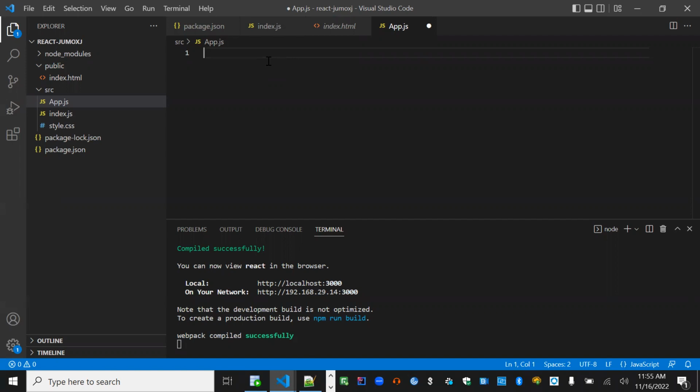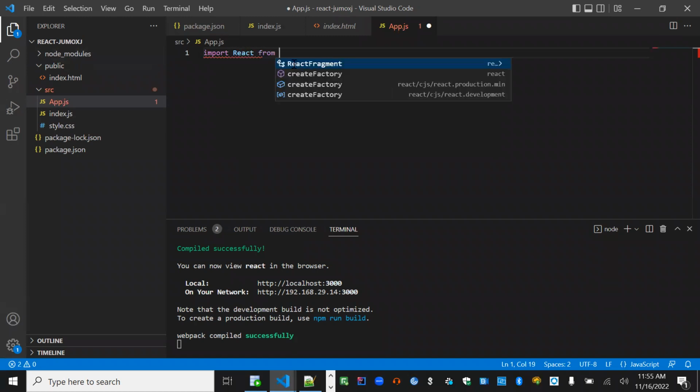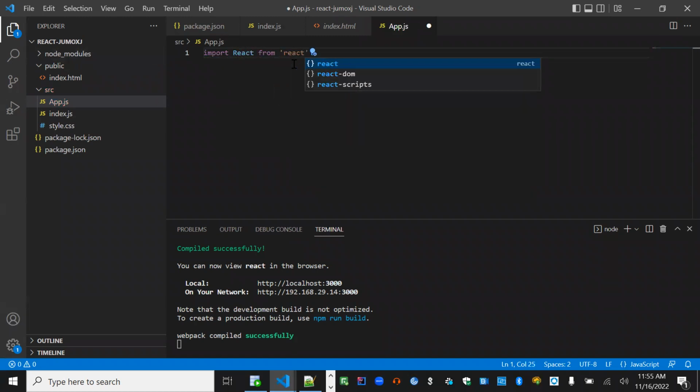So if you want to start writing anything which returns JSX, the first thing in any React file is that you have to import React. Import React. This is the first thing that you need to do.